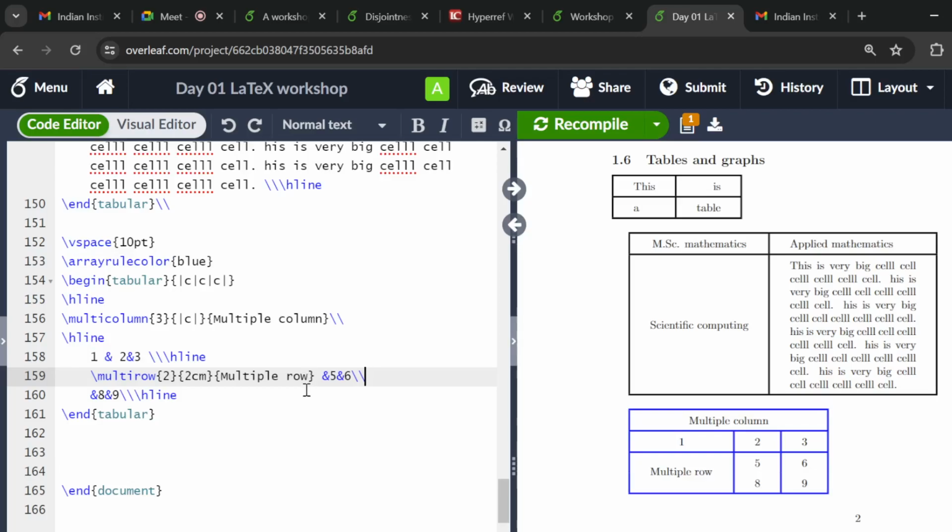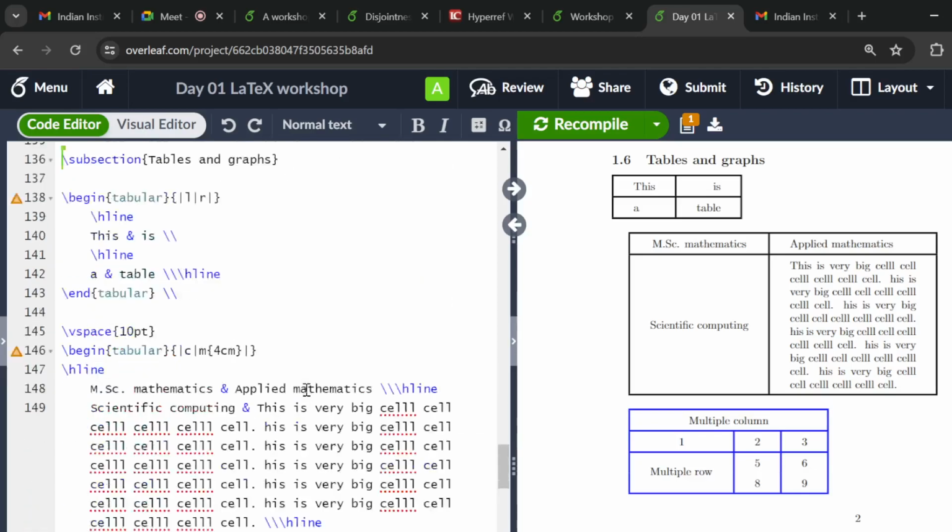So the next thing is, there are three types of columns that we have seen as of now, right? L, C, and R. But are these the only ones, or can you make your own? The answer is yes. You can make your own type of column.